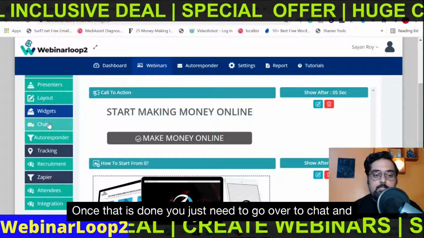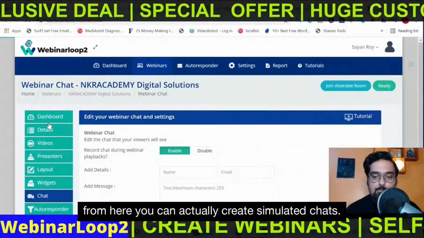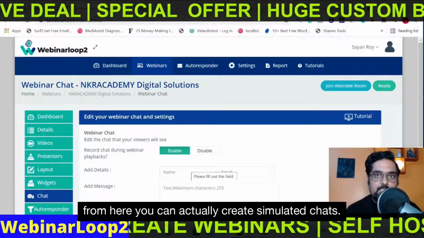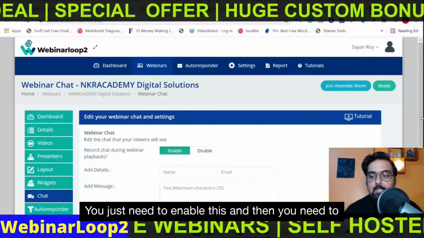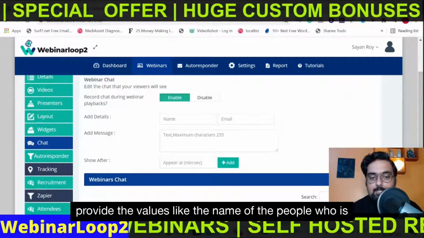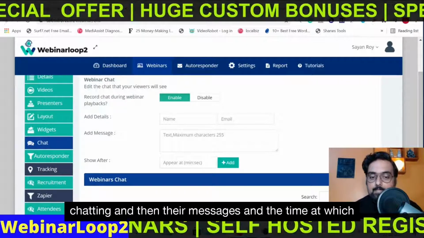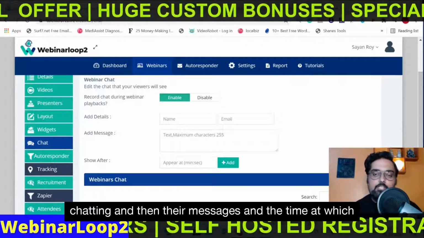Once that is done, you just need to go over to chat. And from here, you can actually create simulated chats. You just need to enable this. And then you need to provide the values like the name of the people who are chatting, and then their messages and the time at which it should appear.